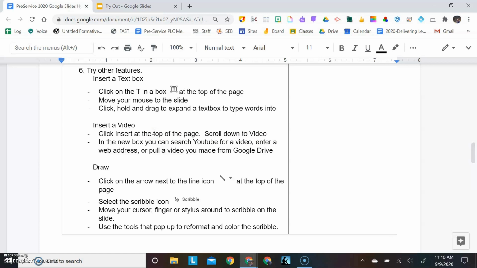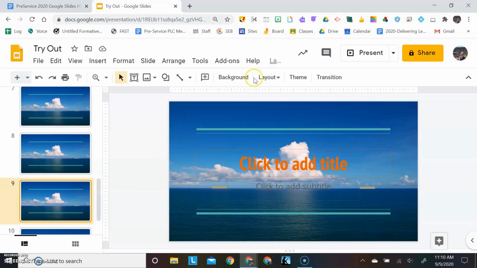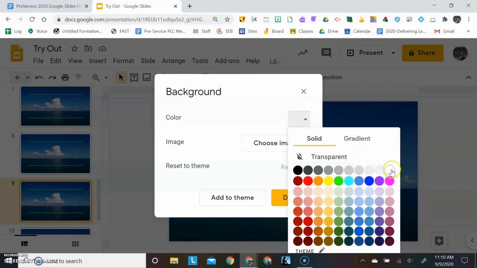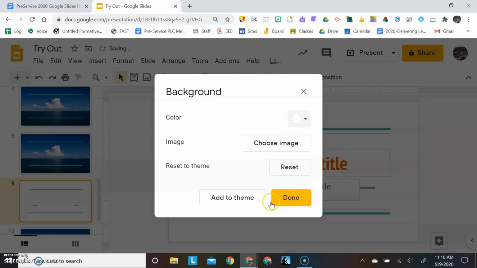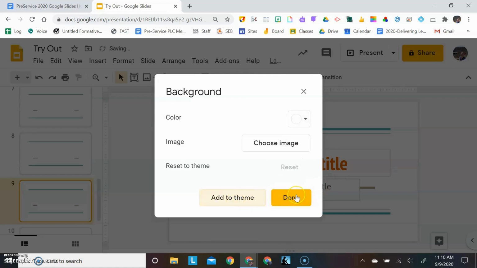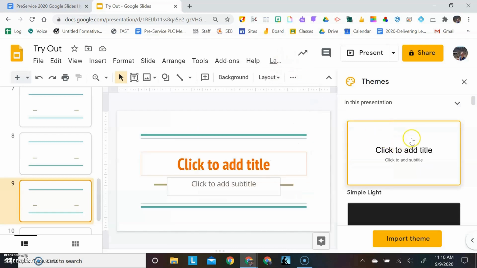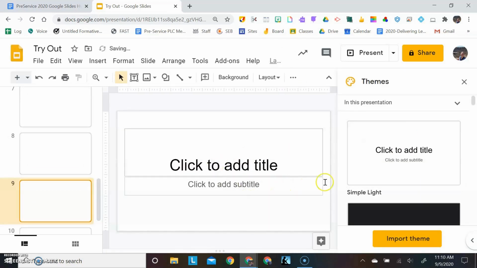Okay, what we're going to do is try adding some other features. We're going to try to insert a text box, insert a video, and draw on our slide. First, I'm going to get rid of my ocean because it is going to be very difficult to see everything. I'm also going to get rid of my theme just so that you guys can see what I'm doing.